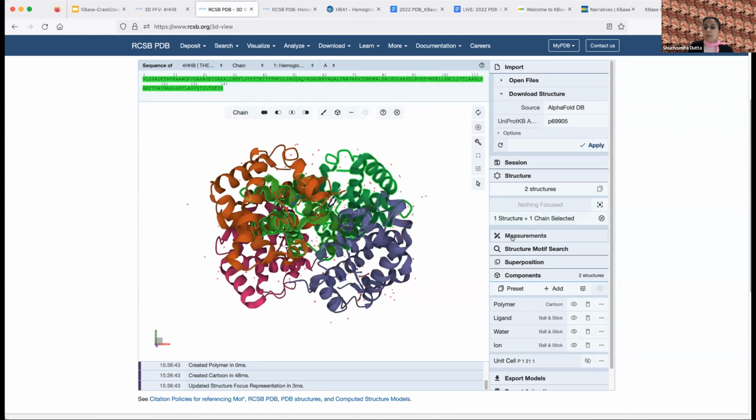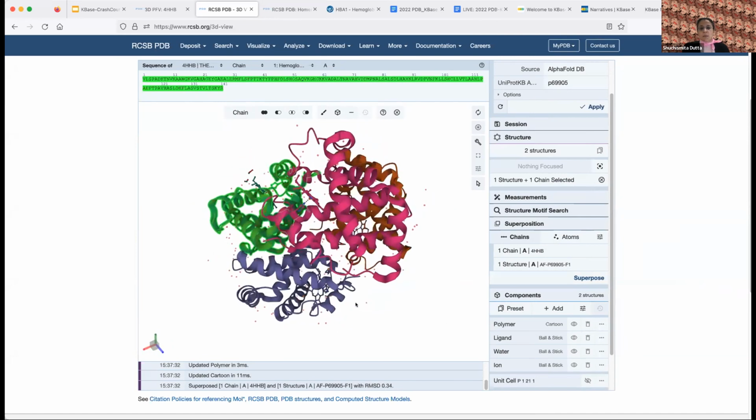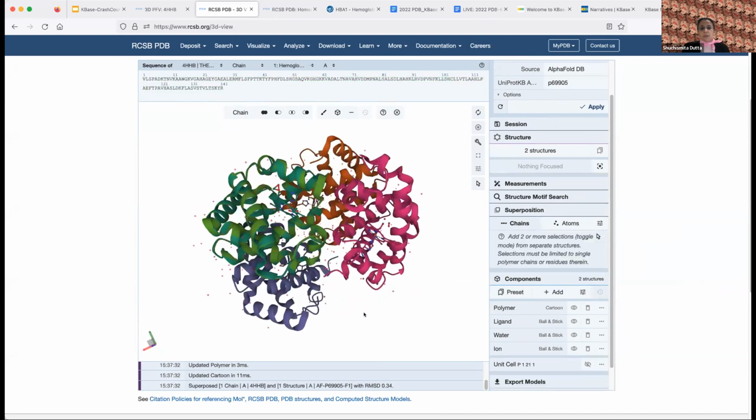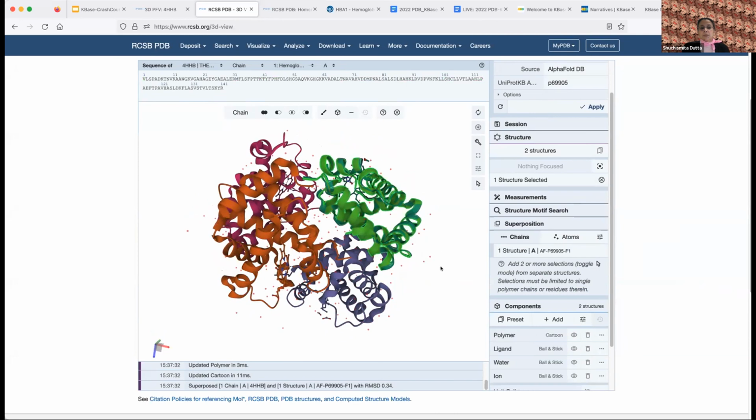I can now say structure superposition by chains. These are the two chains that are selected, superpose, and voila, it jumps and it is superposed. At the bottom of this 3D canvas, the RMSD is reported. It's very close. But one thing I wanted to point out is the N terminus here.